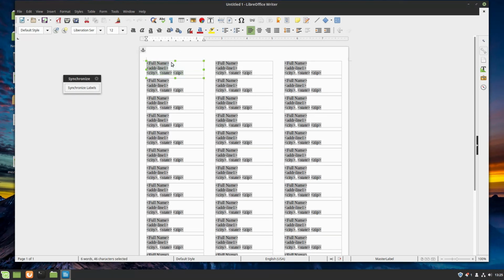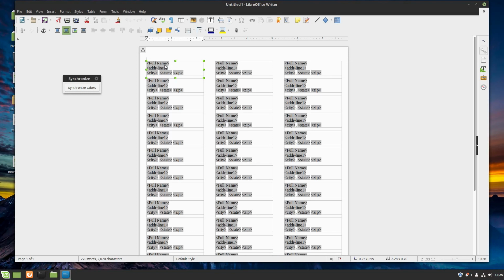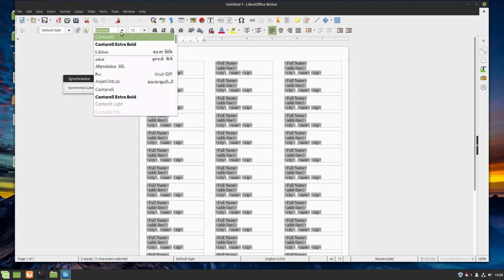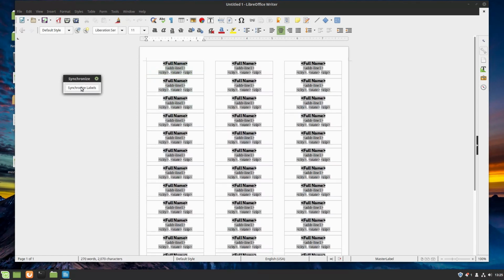So now let's say I want to make the first name stick out a little bit more. Oop, I've got to not double click it though. So here we're just going to highlight the first name. Maybe we'll go ahead and change the font. It's already kind of bold. Let's highlight the rest of this and drop the font size down a little bit. Let's maybe center the whole label. Hit the synchronize button, and now all of your labels are going to look the same.